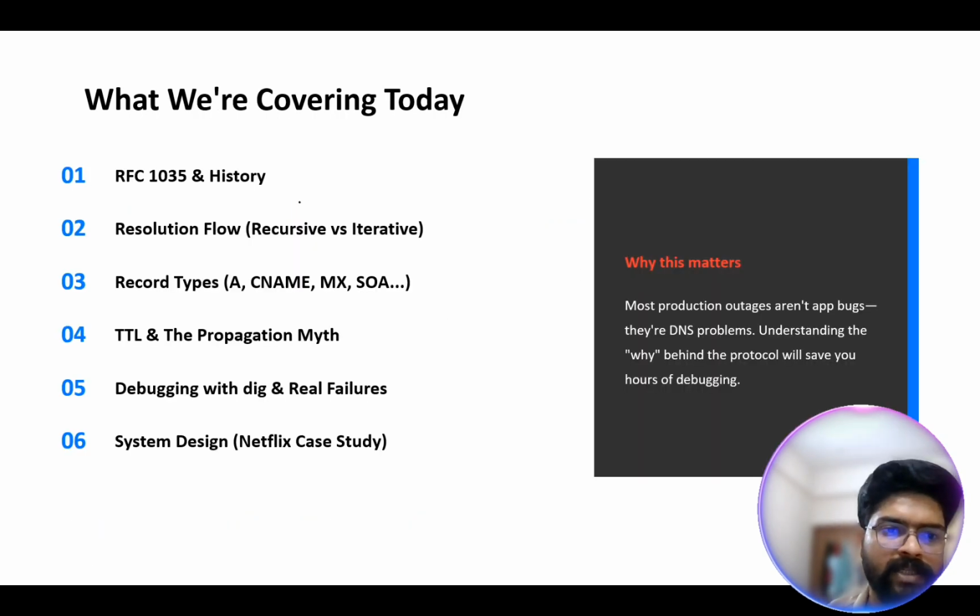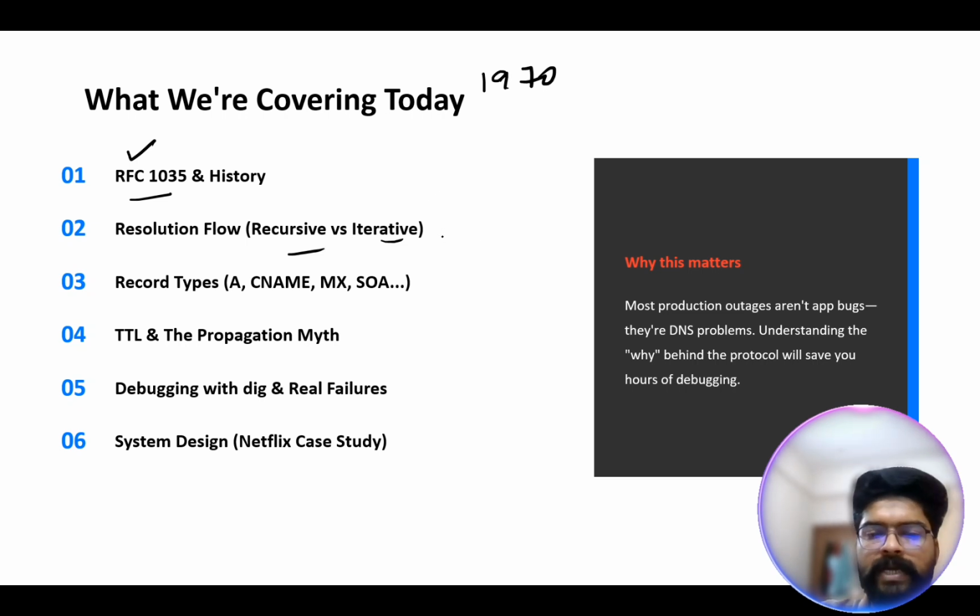And what we are covering in today's topic: what is RFC 1035? RFC means Request for Comments. This is a system that was introduced in 1970, and we will learn more about it. Also the resolution flow, recursive and iterative, and how DNS finds which website to serve to the user. What are the different types of records like A, CNAME, MX, what they actually mean, and why they exist. TTL and the propagation myth.